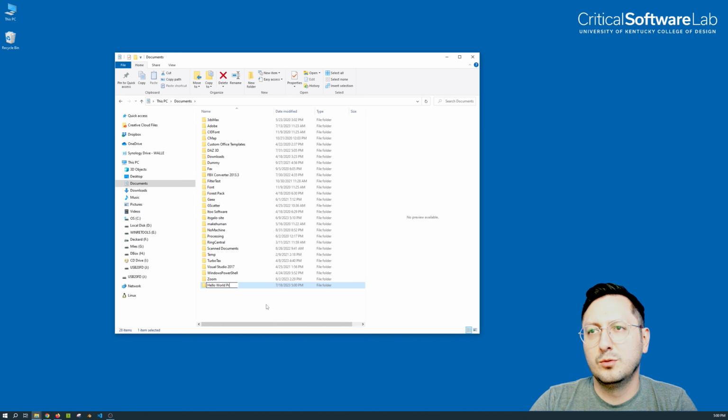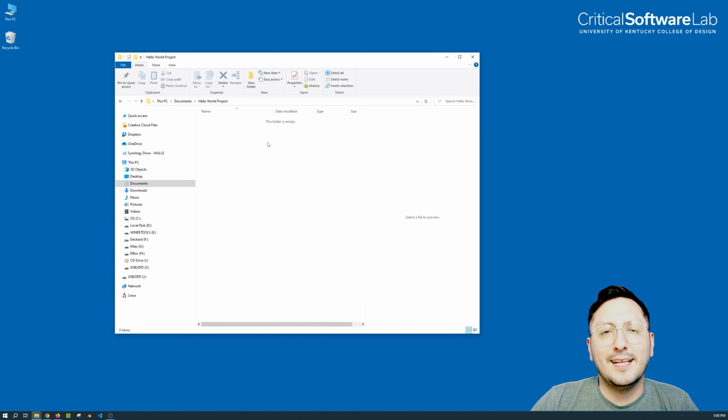Hello World Project. The Hello World Project folder is inside my Documents folder, which again, if I click on the address bar, I can see where that is. It's inside the Gallo folder, which is inside the Users folder, which is inside the C drive, right? I know exactly where this is on my hard drive, and that's the way I like it.